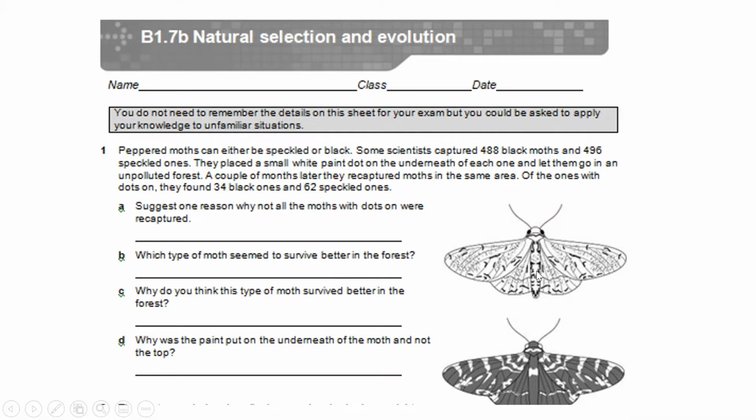Okay, so they're more possibly like a silver birch tree. So there are more trees that the moth blended in with, are camouflaged, so it did not get eaten by predators as much. Why was the paint put on the underside of the moth and not the top? Because if you put that on the top of the moth, it could have affected the experiment by making the moth more visible to predators.